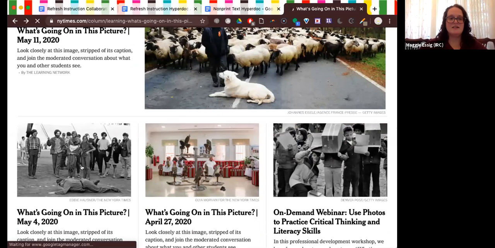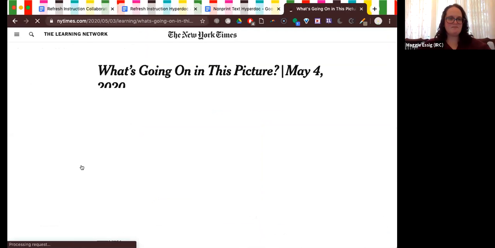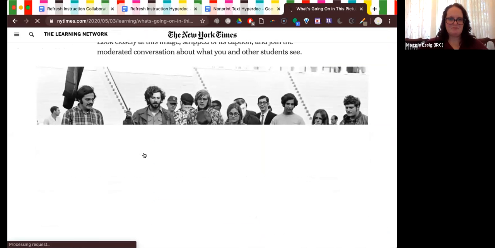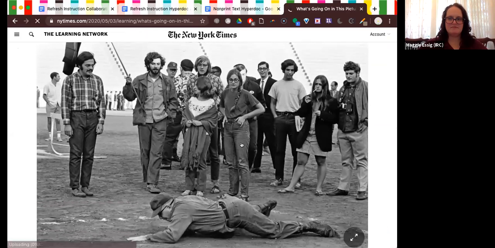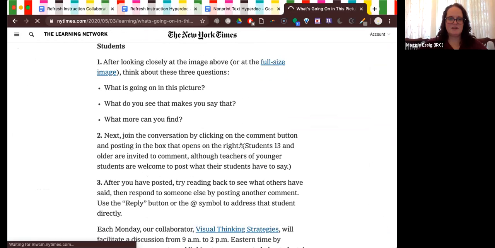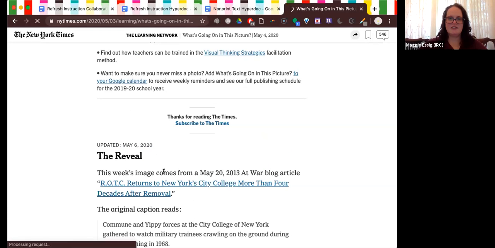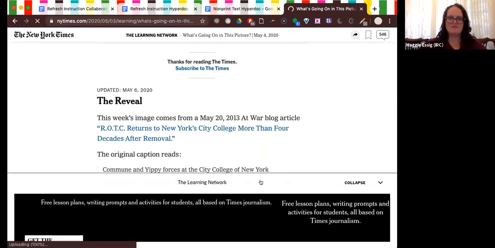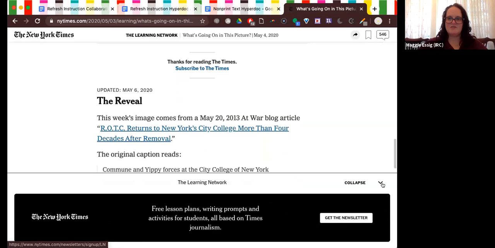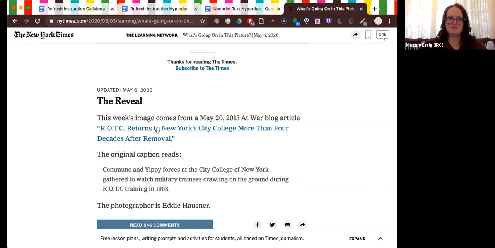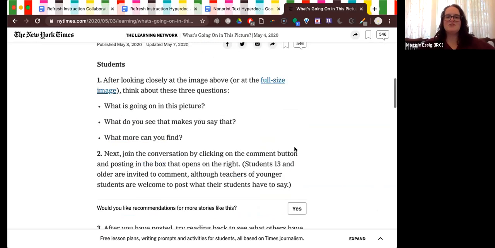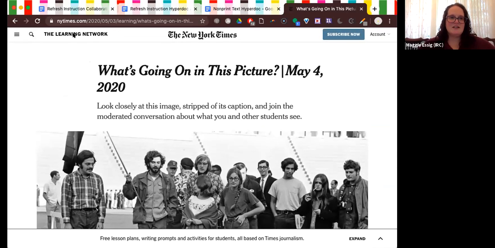So we can see this was last week. Excuse me. So you can see this is what they showed on Monday. And then on Thursday, we saw, this is the ROTC returns to New York City's college more than 4 decades after removal. So this is from a 2013 article, and then it's the original caption. So what's going on in this picture is really interesting.